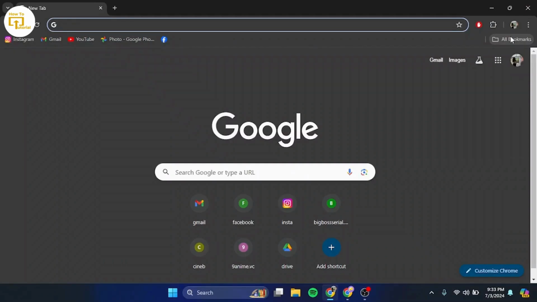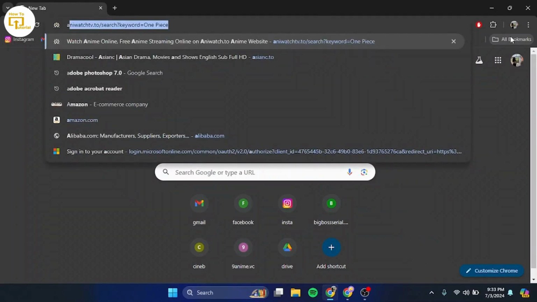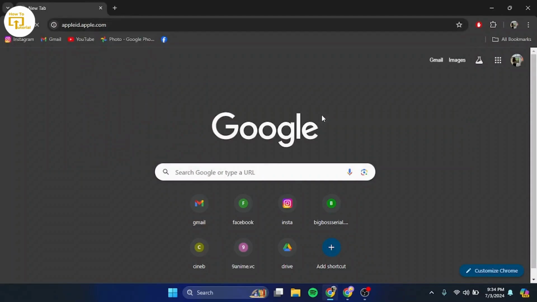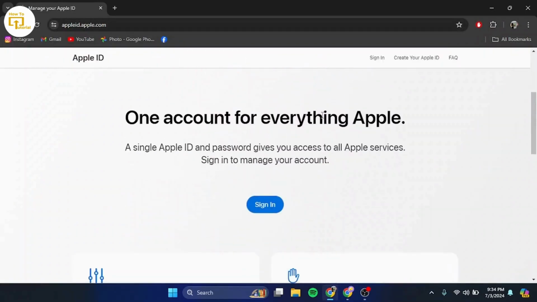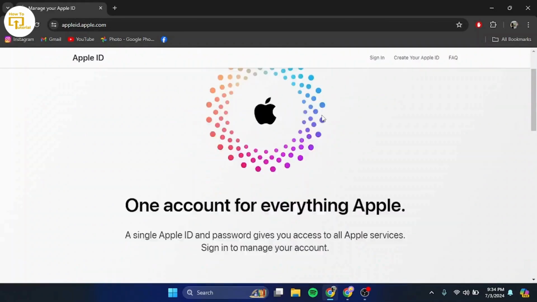Now go to the Apple ID website by typing appleid.apple.com. Once you're on the Apple page, click on Create Your Apple ID.